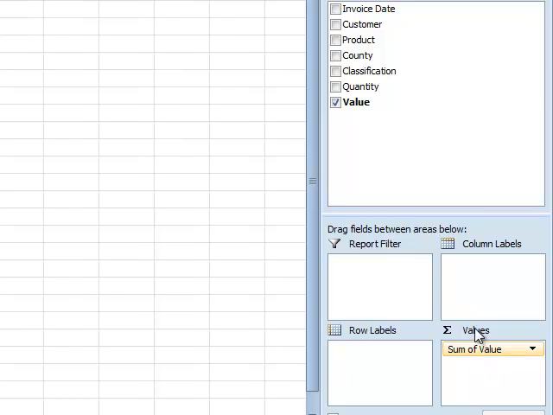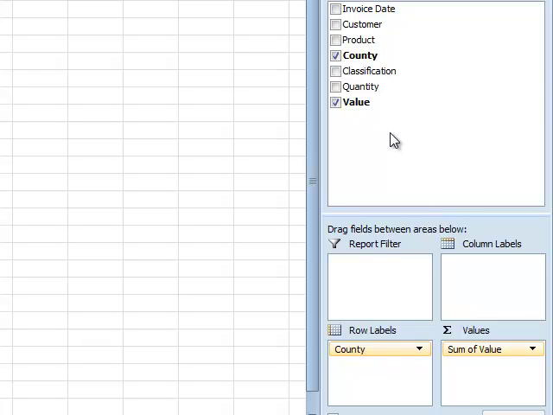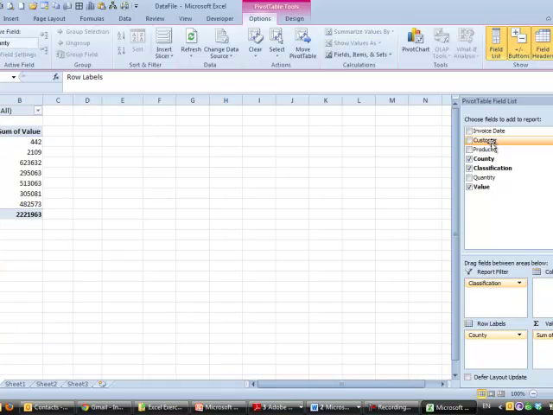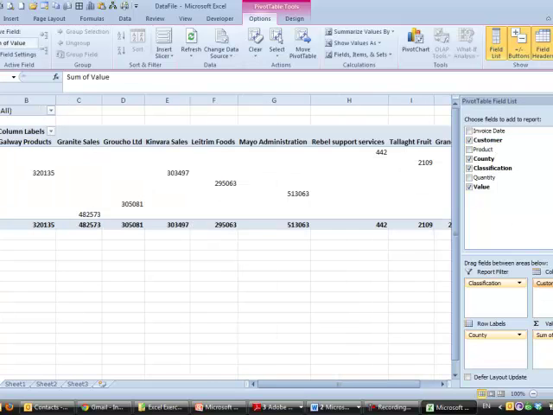I'm going to drag my county down to row. I'm going to drag my classification to column. Let me maybe put classification over here onto report filter. And I'm just going to drag my customer down to here. Now if you look up here, I've just created my very first pivot table. You can see here, there's my list of customers going across the top, and down here I have my counties down the left.